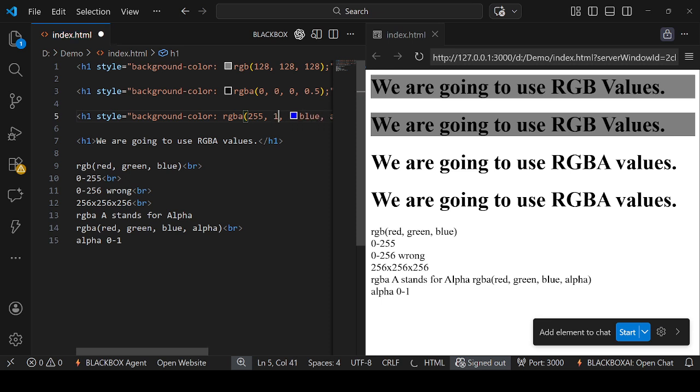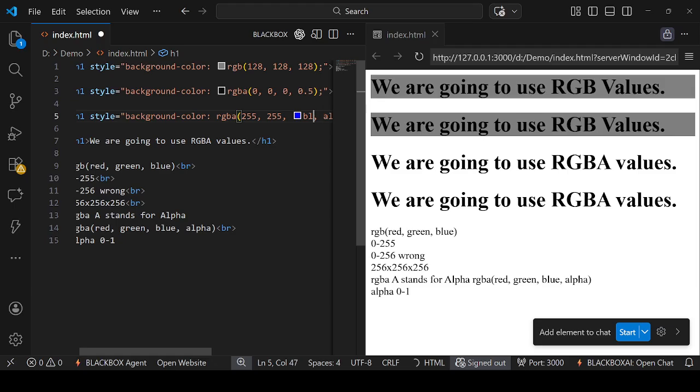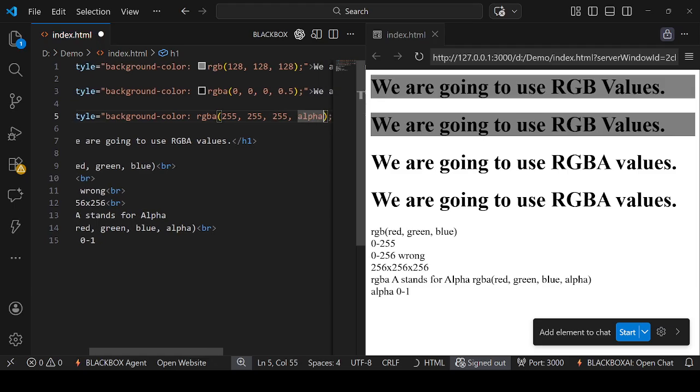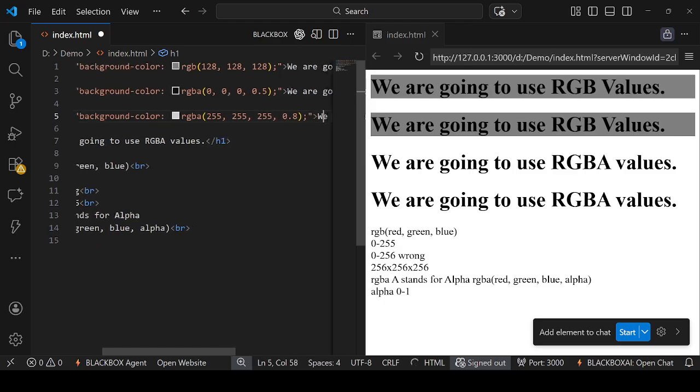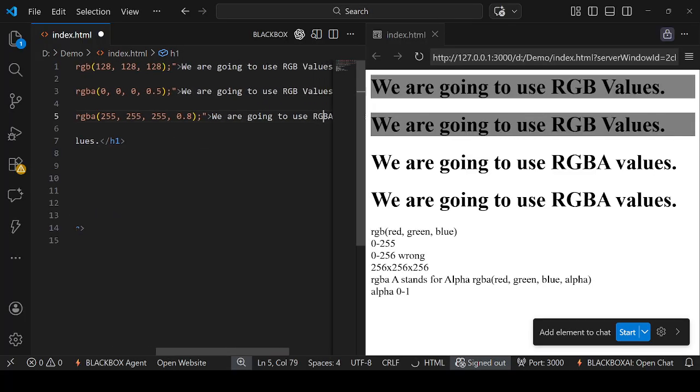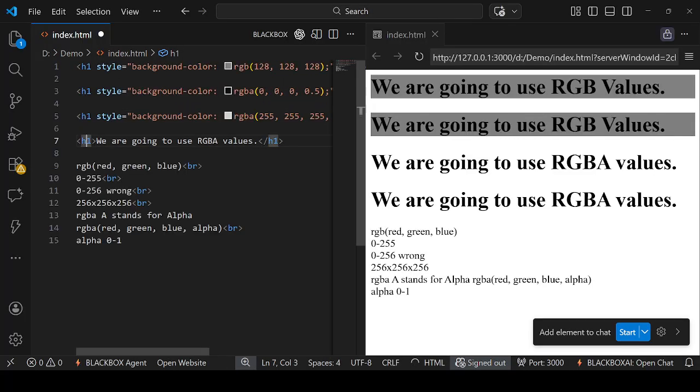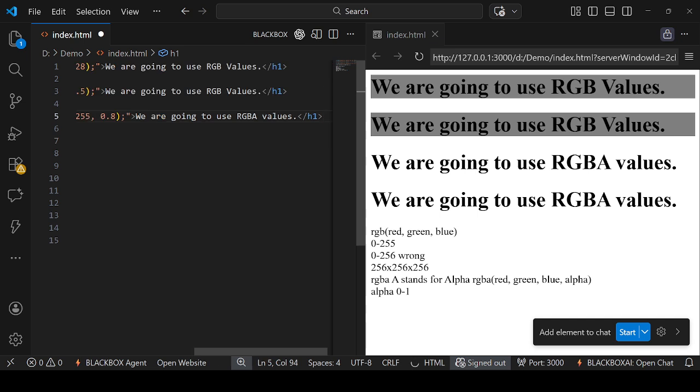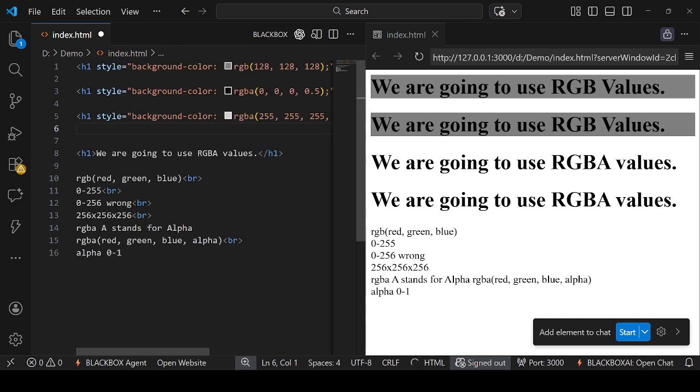So if we use here 255, then we use again 255, and we are going to use here 255. Then in place of blue we are also going to use 255, and in place of alpha we use for example 0.8. So if you enter this, you get a mostly opaque white background that still lets a little bit of the background show through.